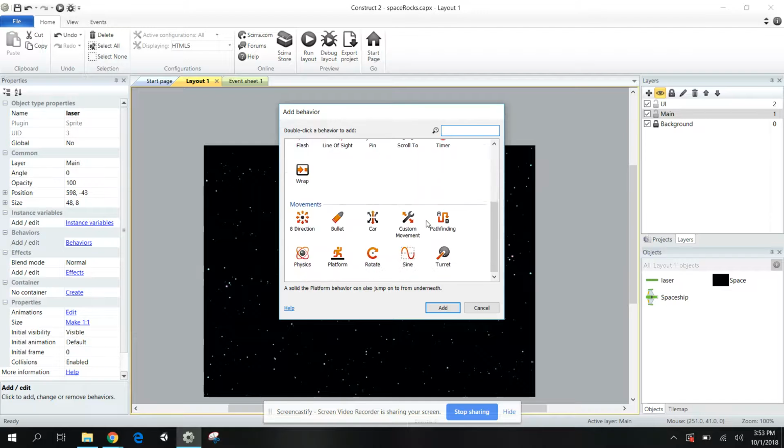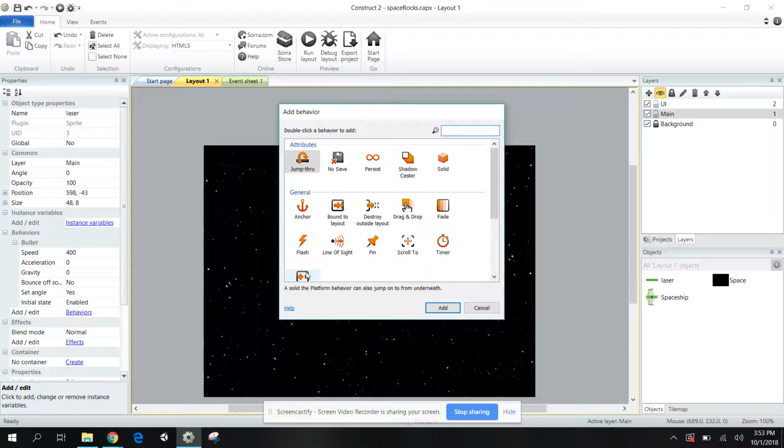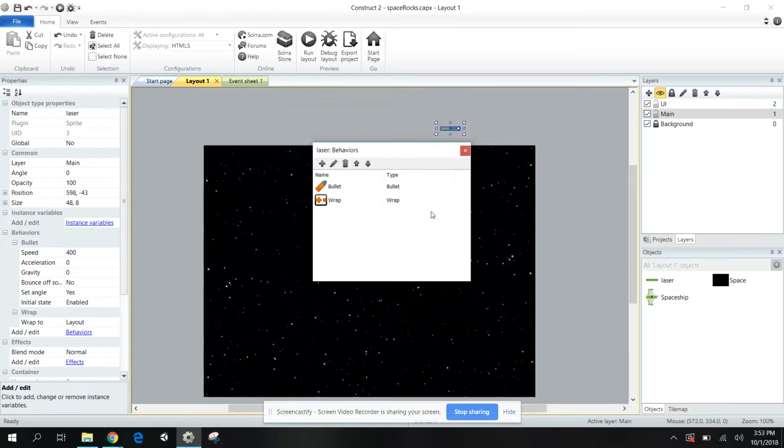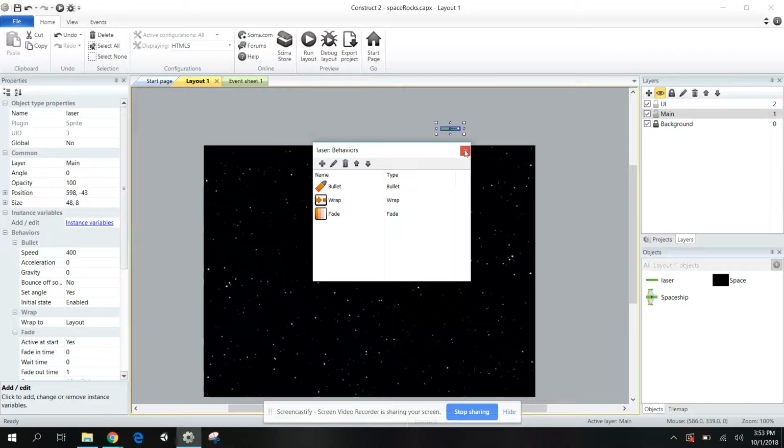The first one is a property called bullet, which makes it like something that is being shot. The next thing that we're going to do is we're going to also add wrap to this one. So we've got bullet and wrap. One other thing is we want our laser to fade out after a little bit. So we're going to use this thing called fade. We're going to add it.